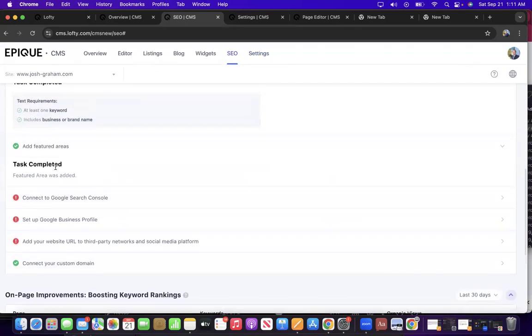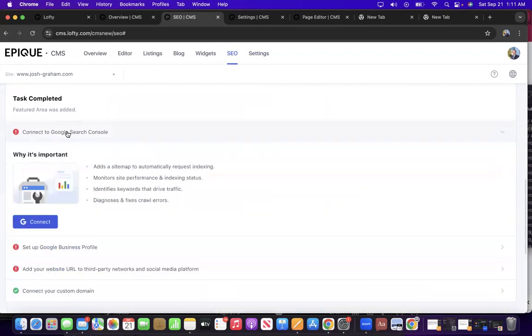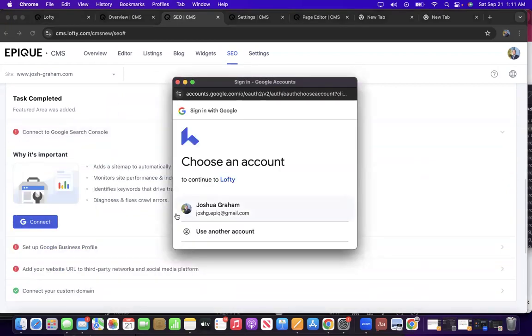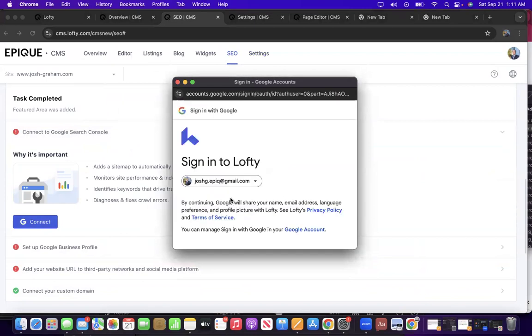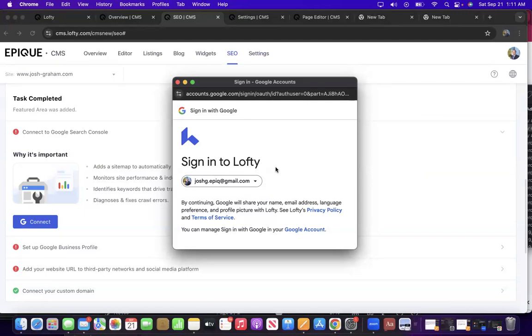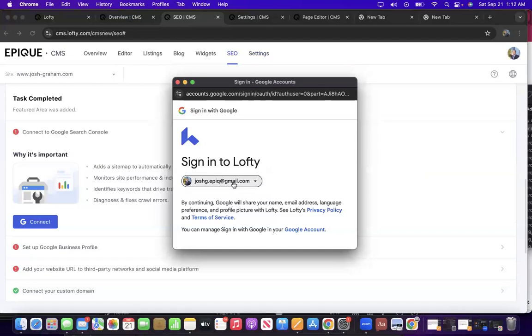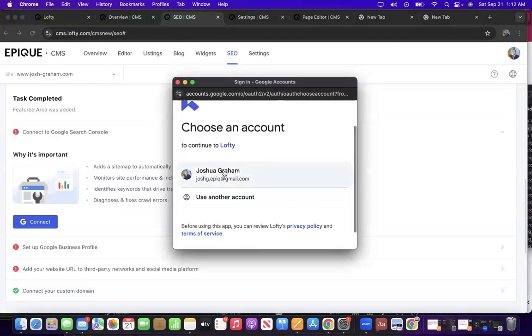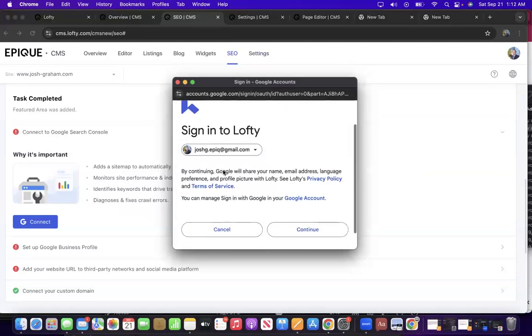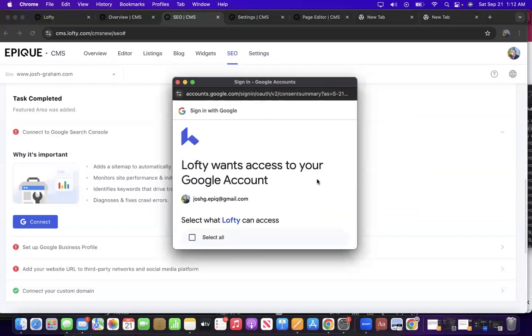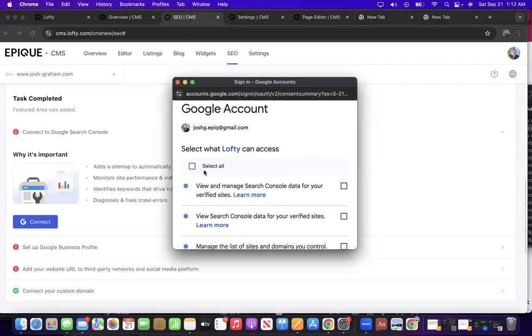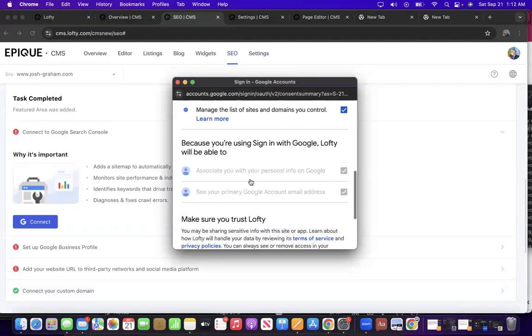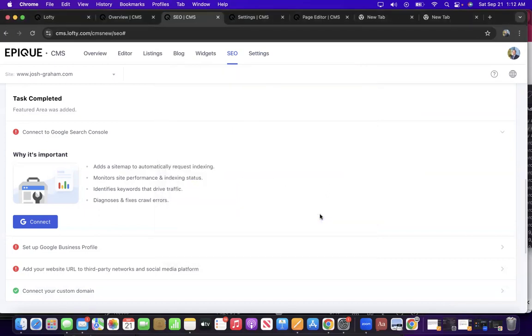All right, add featured areas, verify, connect to Google Search Console. That's something I have not done with this, but I have done with Natalie's. So let's look at that and show you what that looks like. What that allows you to do is submit a sitemap to Google. That sitemap crawls your website and it indexes it. Select all, continue.